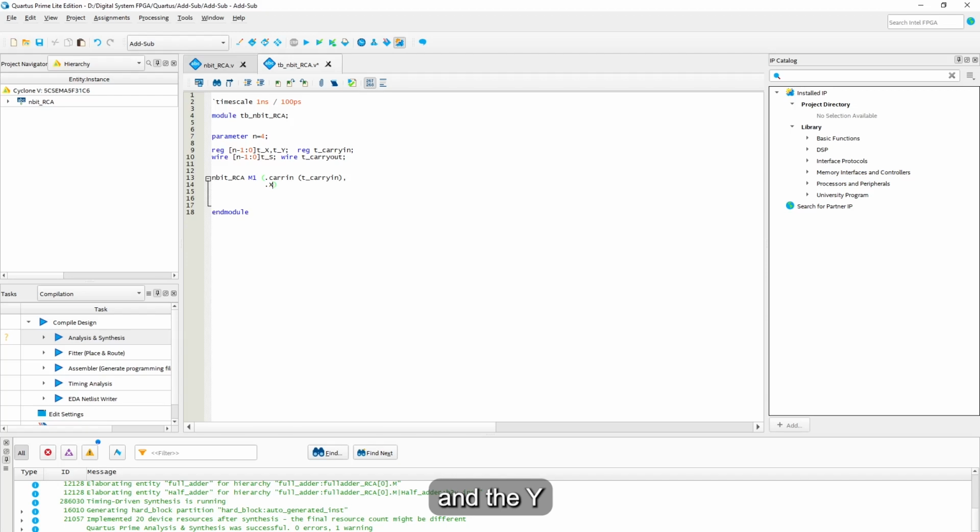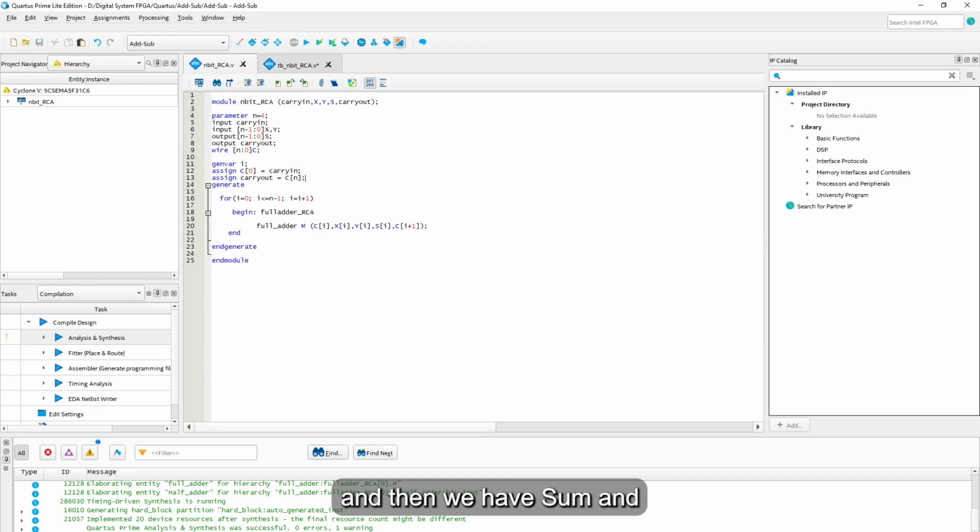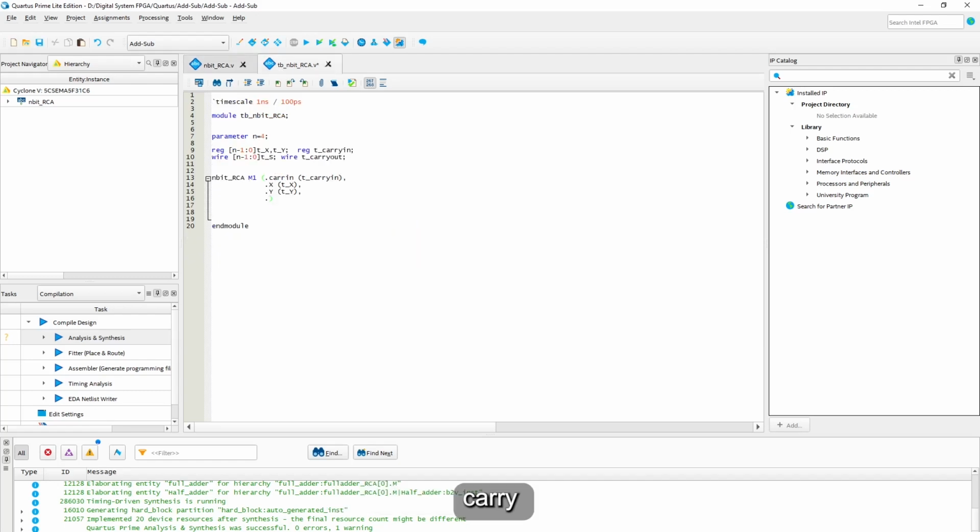There is our x, and then y, and then we have sum and carry. So sum, carry out.